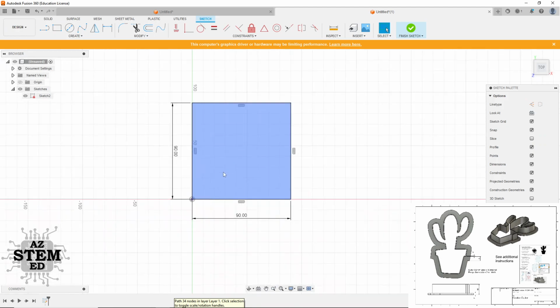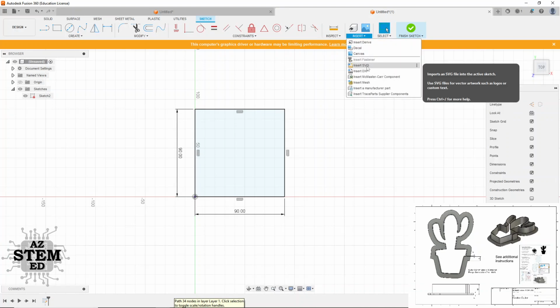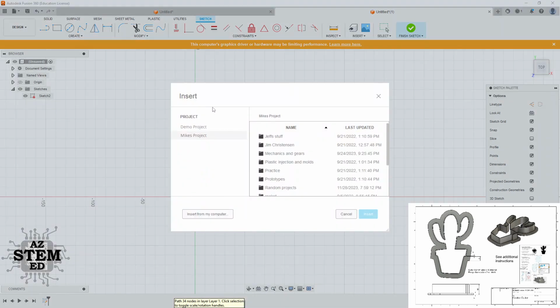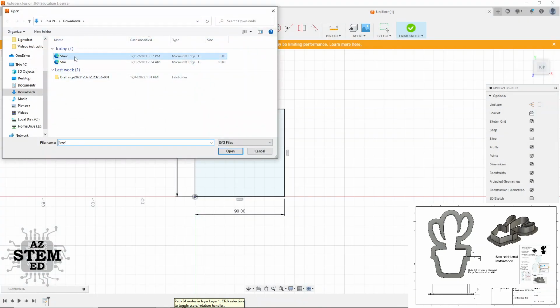Okay, so this is the size, kind of the max size that we want our cookie cutter. Okay, all right, now up in the top, I'm going to do an insert, and then I want to insert an SVG. Okay, it's going to ask where it's coming from, and these are my projects that I have on Fusion 360. But we want to insert from the computer on the bottom down here. So click this one and choose the star 2 and click open.